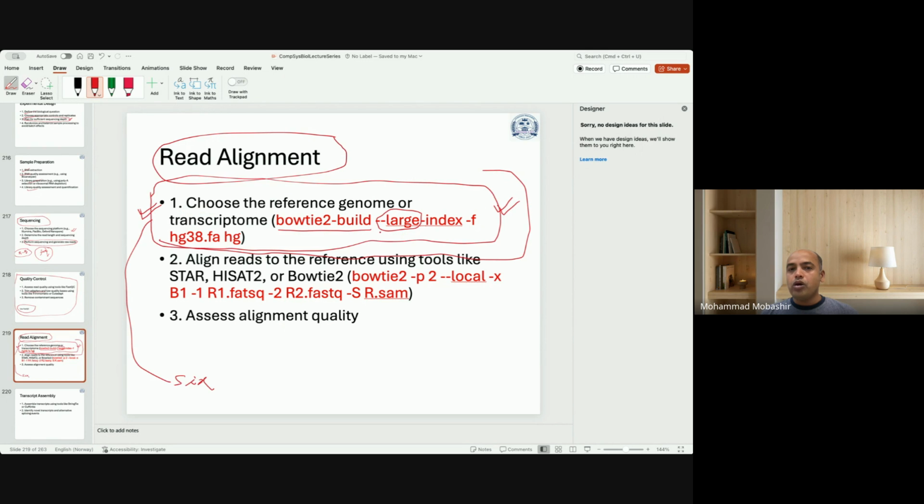So there are several options here where you are writing large. And then minus index minus f. Minus f is the input file, telling that the input file is named hg38.fa. Then this hg will be the initials for all the 6 output files. So this is for output file nomenclature.